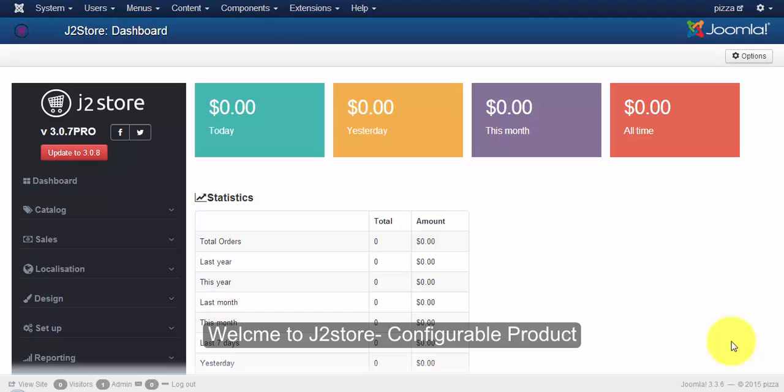Hi, welcome to J2Store. Today we'll be seeing how to create configurable products. Suppose you want to sell a pizza in the cart, you will be choosing configurable as the product type. As you select the pizza size, the toppings for the pizza vary.